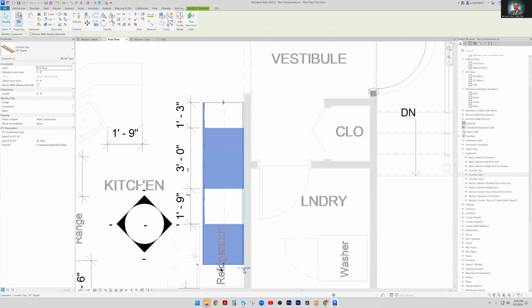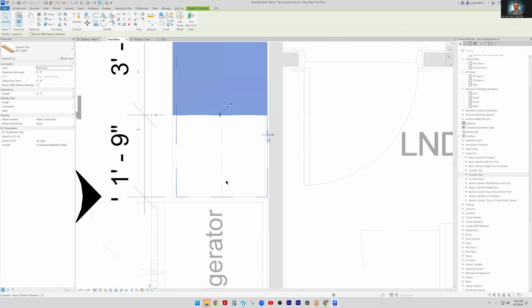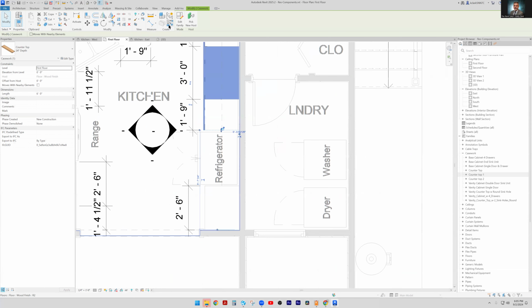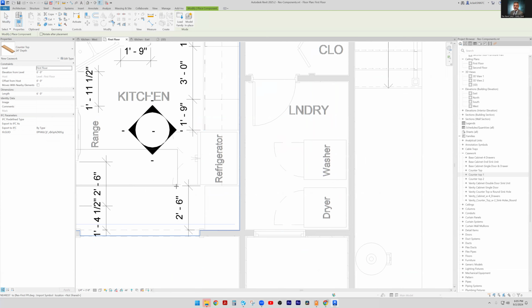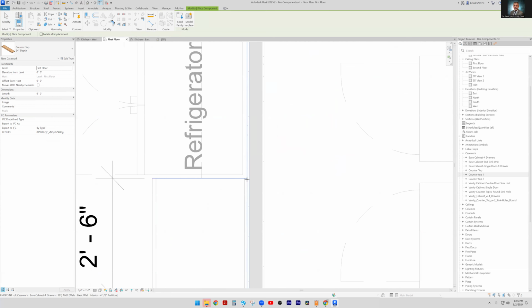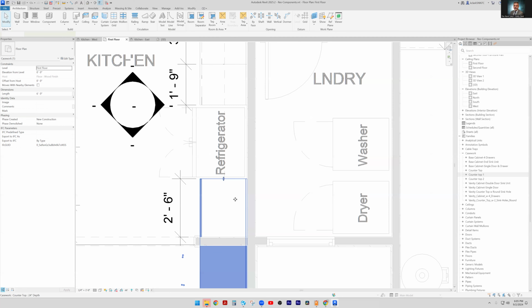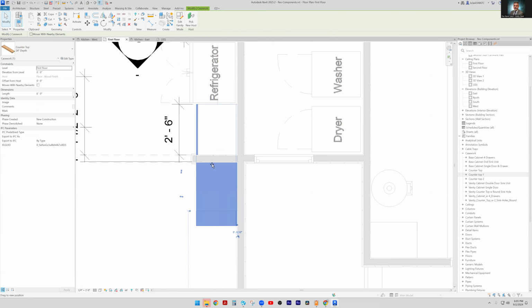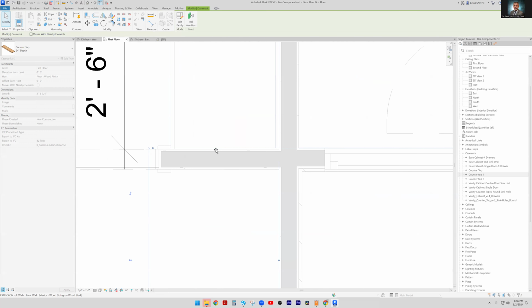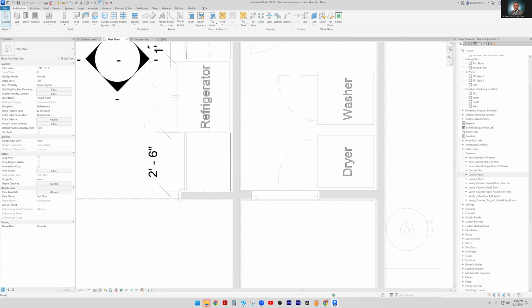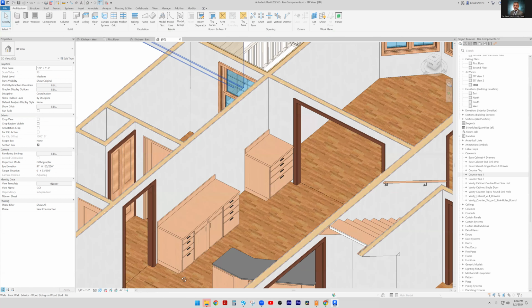I'm going to shorten him up. Just grab that grip over here because I need to make room for that refrigerator. It wasn't long enough. There we go. And then I'm going to say, let's make some more. Spacebar. I know it doesn't come into the right size, but you can just simply select, pull on the grip until it stretches to the length you need right there. Okay, so 3D here. And there's your result so far.